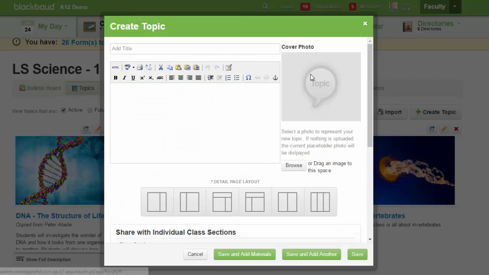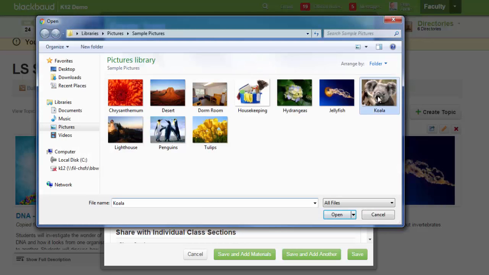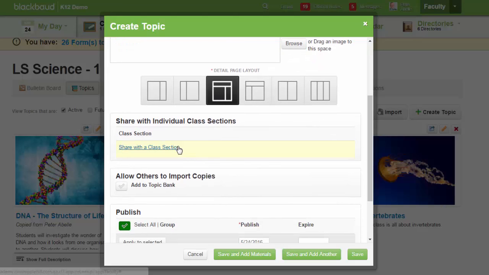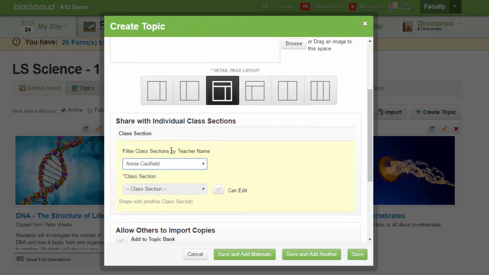Let's go ahead and create a simple topic. First, add a title and description so your fellow faculty members can quickly and easily find your content. Next, select a cover photo and page layout you'd like to use. Determine whether or not you'd like to share this topic with others.